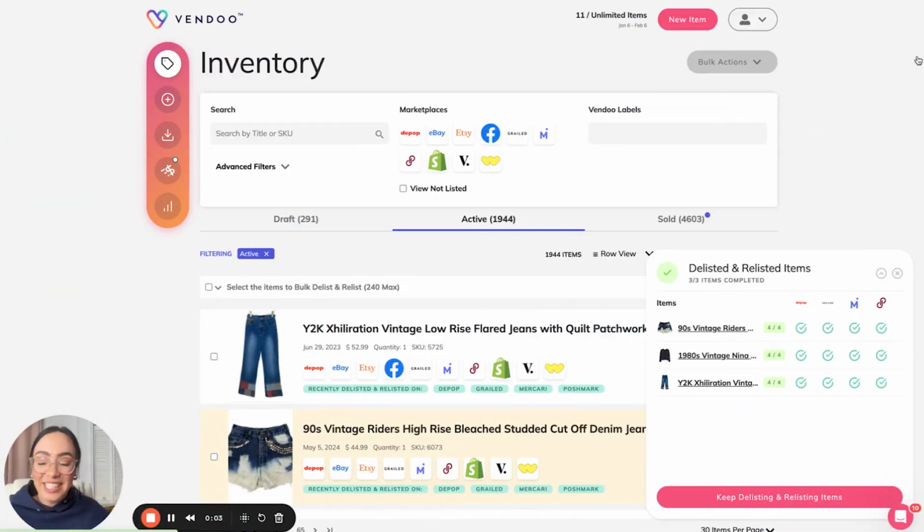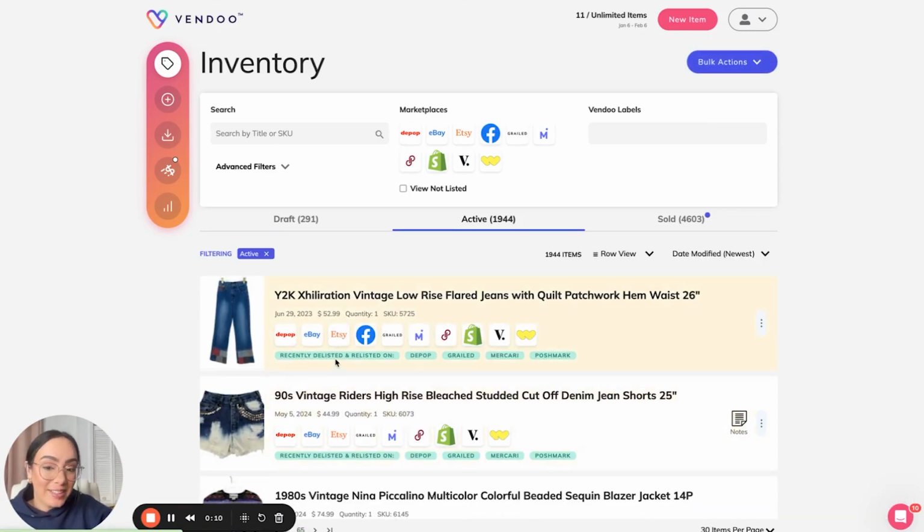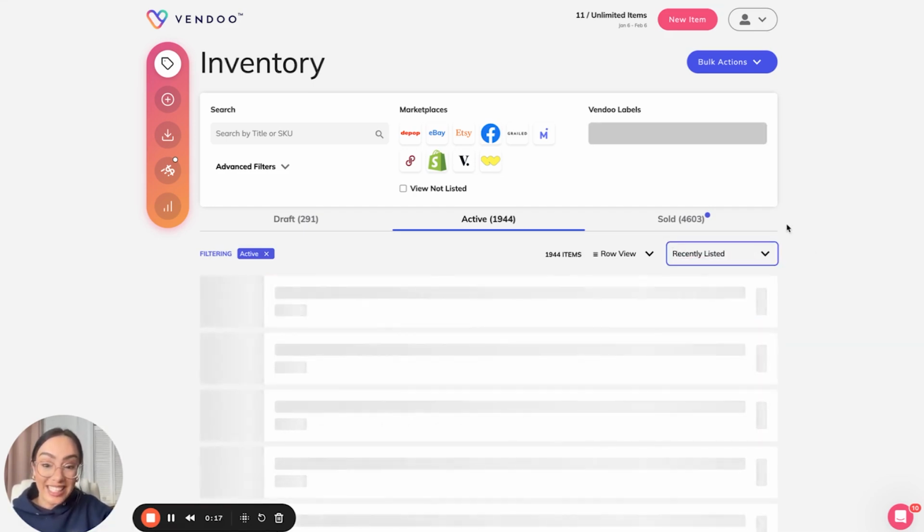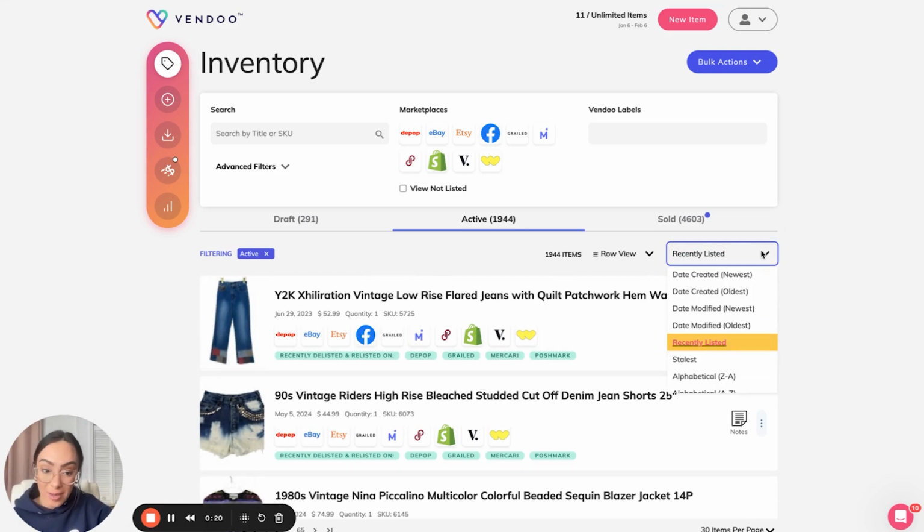My delist and relist process for these three items has completed. As you'll see, there was success on all marketplaces, and temporarily, you'll see these labels to indicate that it was newly listed. Those items will also show up in the most recently listed tab, which is the opposite, by the way, of the stalest tab, because the stalest items you have are the longest since being listed or relisted. When you're delisting and relisting, which we highly recommend that you do daily, your stalest tab is a great place to start.